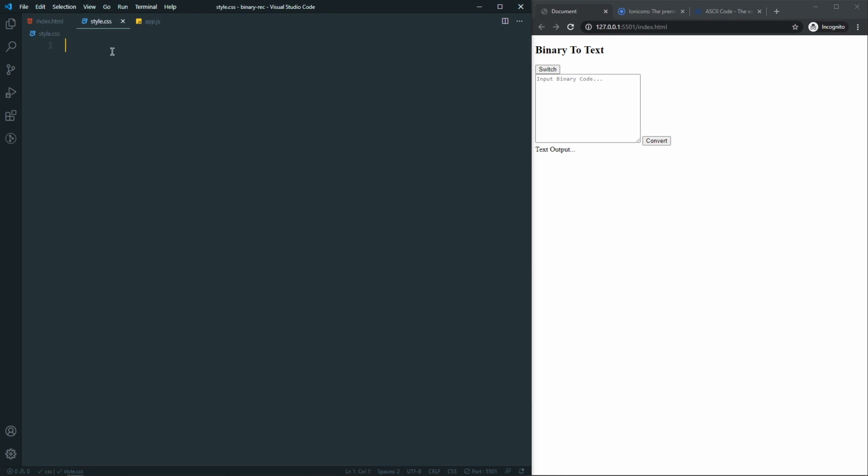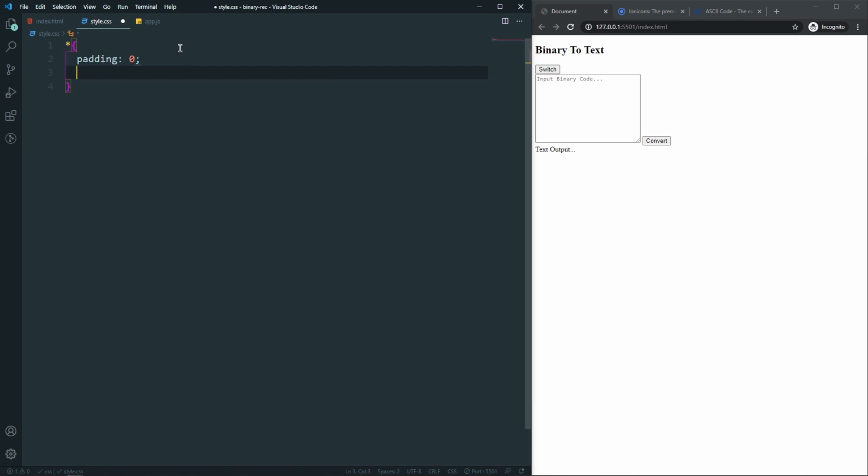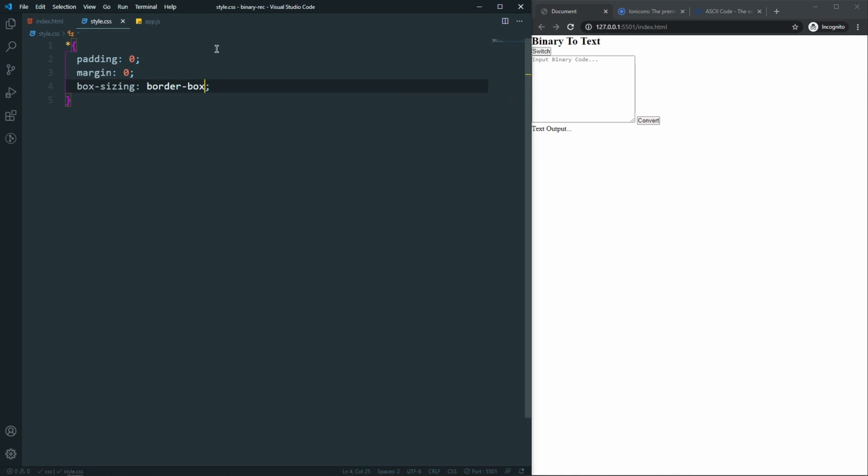And in our style.css, first of all, I need to remove all the unexpected gap here. So I just can say that padding will be 0, and also margin will be 0, and also let's say that box sizing will be the border box. And if I save, you can see that you don't have any kind of extra gap anymore.